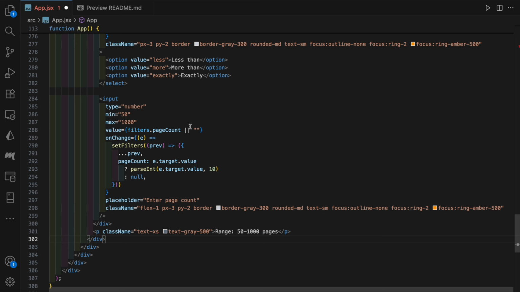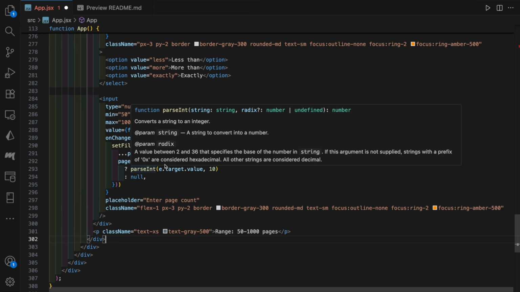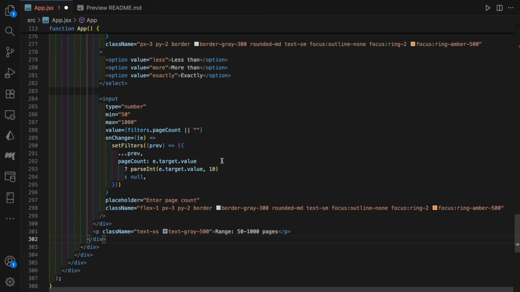Again, the value will be the page count. If it doesn't exist, we'll default to an empty string. What we will do then is on change, we will update the filters, spread in the previous one. We will then check the page count, which will be e.target.value. If that does exist, so it's not an empty string, we'll convert it to an integer of base 10. And if it doesn't exist, we'll simply set it to null. And again, it is of type number.